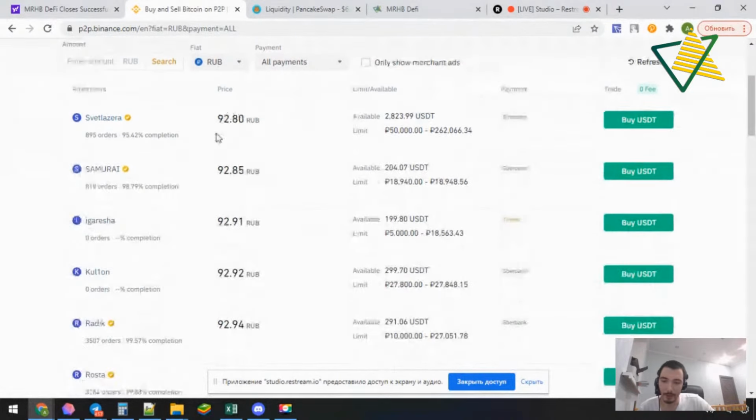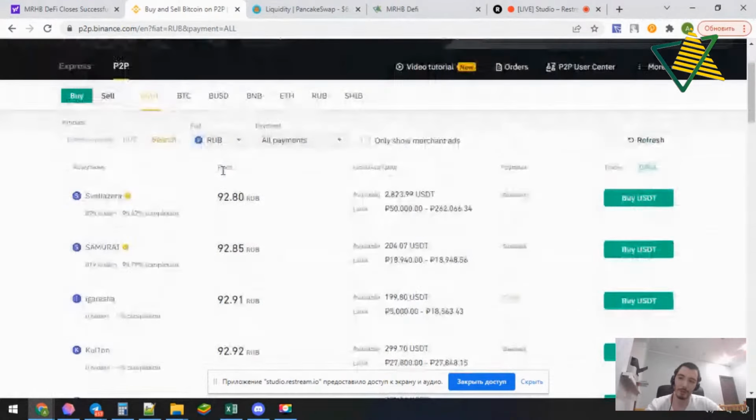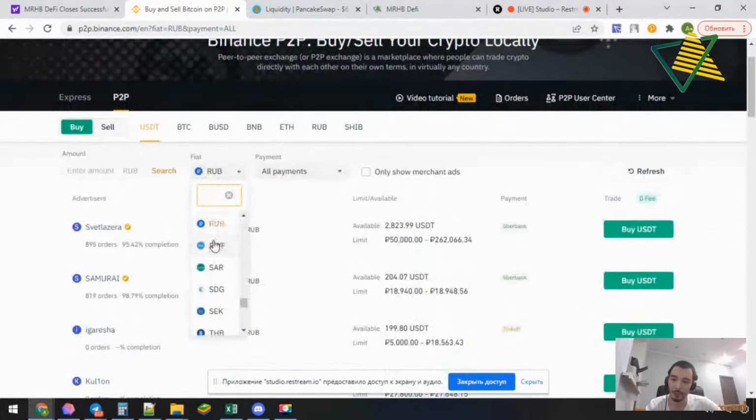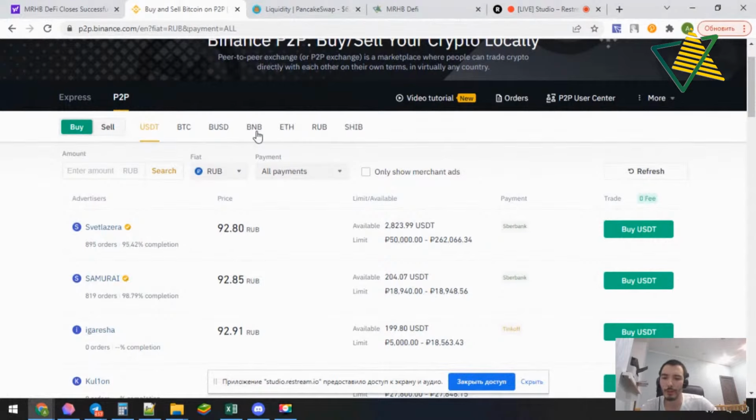So now, what should we do here? First, we need to select the currency that I'm going to use. I'm paying in rubles, and here I'm going to buy USDT. You can buy BNB directly, but I have BNB on my MetaMask, that's why I don't need it now.